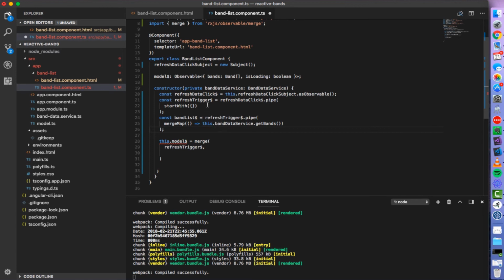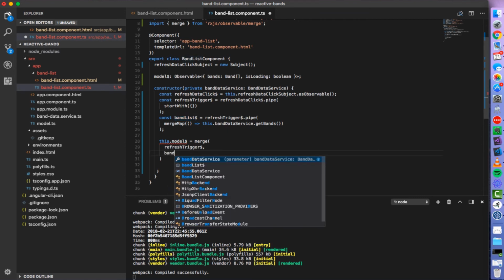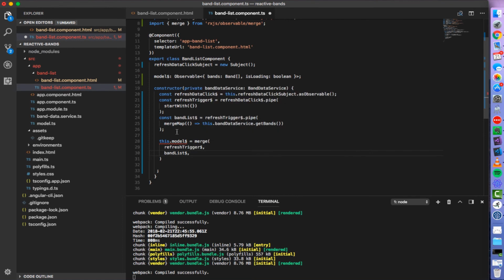Yeah, so we have the first observable, which emits whenever we trigger the refresh, and we have the band list observable, which emits whenever the list of bands is replied by the server. So when we merge these observables, we will have a new observable that emits first when there is a refresh trigger, and then when the data comes back from the server.